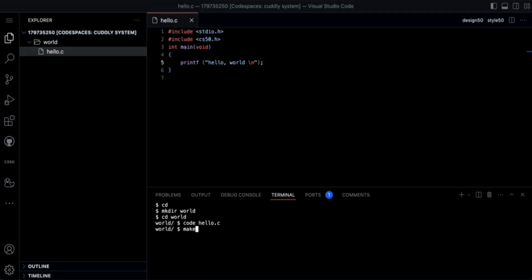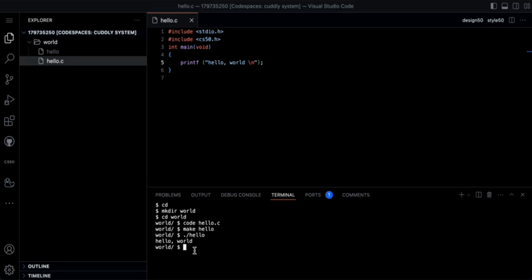So since we didn't get any problems or anything and we got the world $ prompt once again, it means that the program has compiled successfully and there are no errors in our program. So now to execute this program, we are just going to write ./hello and that's it. You can see hello world on your screen. The program has run successfully and you have written your first program in C. So this was the problem statement 1, hello world.